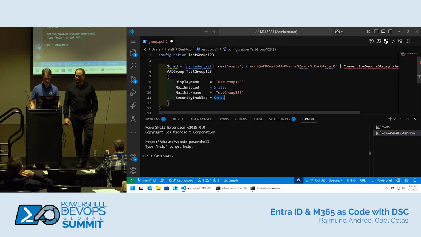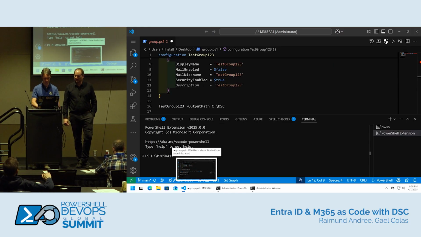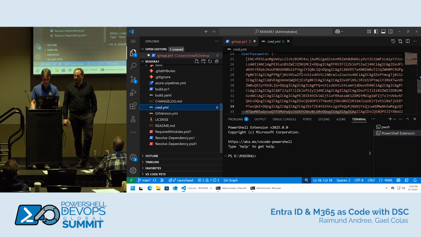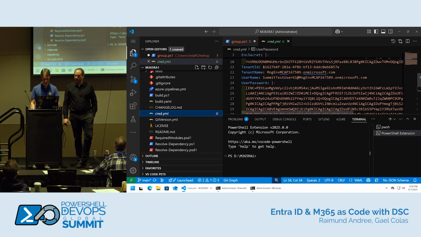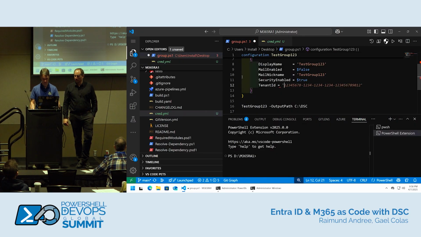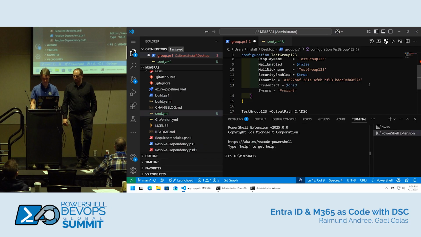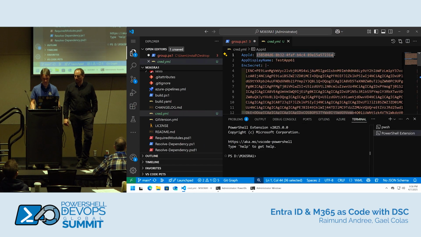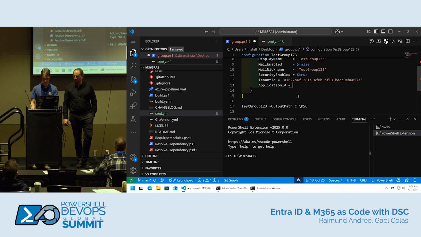So the next thing is we need to have our tenant ID. The tenant ID is, and we have that in the file, which is there. There is the tenant ID. Next thing is we need to have the application ID, which is also in the file, on the very top. Nope, always want to use tab here. And then we have the credential object, which goes into application secret.